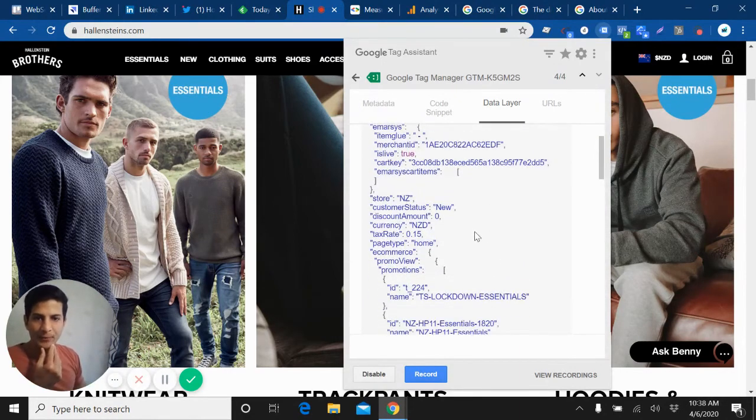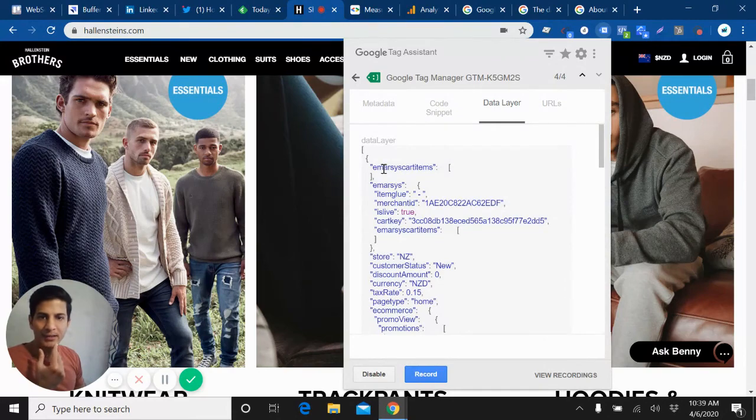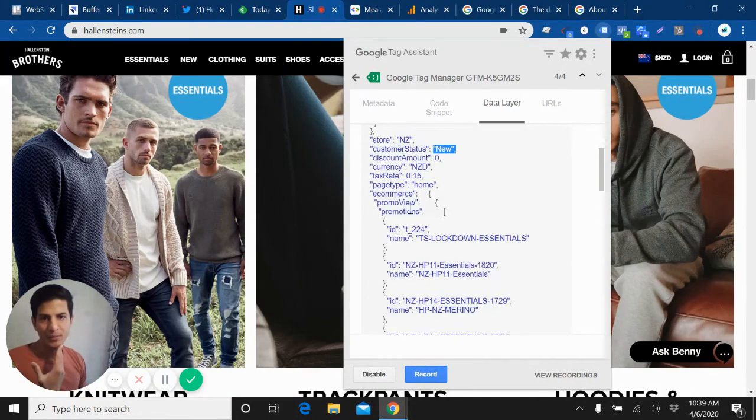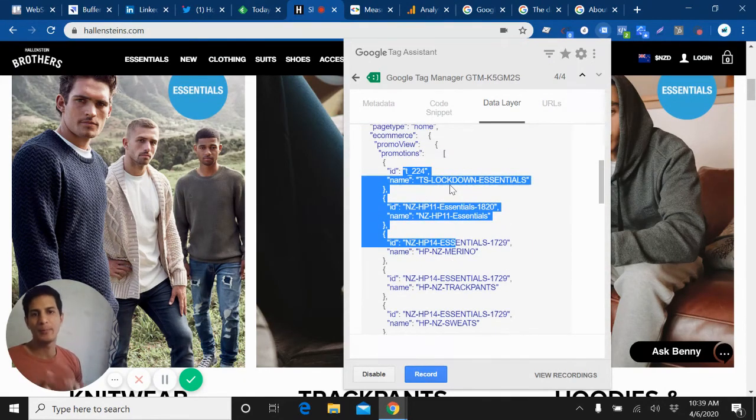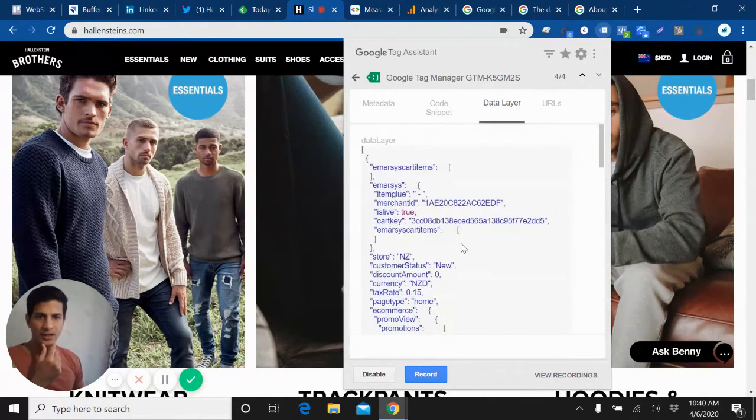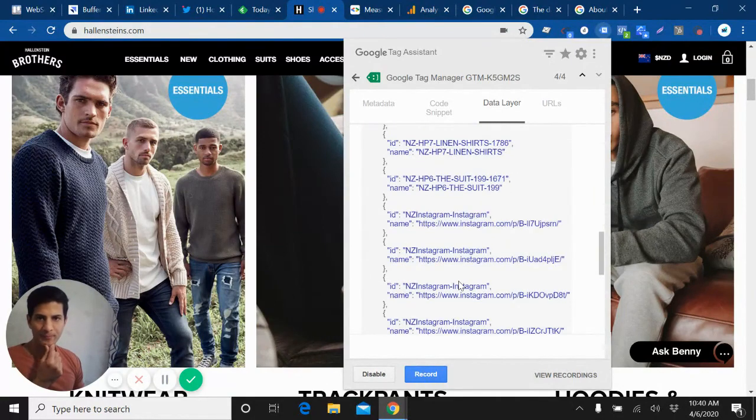So here I can see that it is sending some information that Ecommerce, which is nothing but a marketing automation tool, is going to make use of. What you will see is that the promotions, e-commerce promo view, all of these have been passed on to the data layer, and this is exactly what got picked up by Google Tag Manager from this data layer and got sent through to Google Analytics in the previous tag that we saw. So that's pretty much a quick rundown of what Hallensteins is collecting.